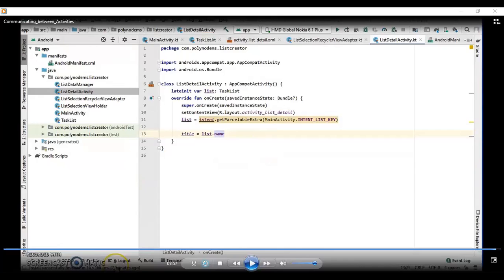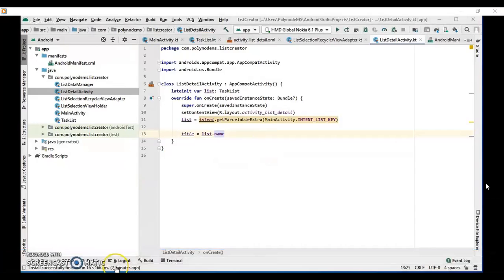Okay. So thank you for joining today's session. In the next session, we'll be completing this to-do list app, that is nothing but the list creator app, so that whenever the user clicks on the list item, another activity will be holding one floating action button. In that other activity, that is the list detail activity, you can add the tasks which refer to the list item name of the previous activity. That will be covered in the next session.